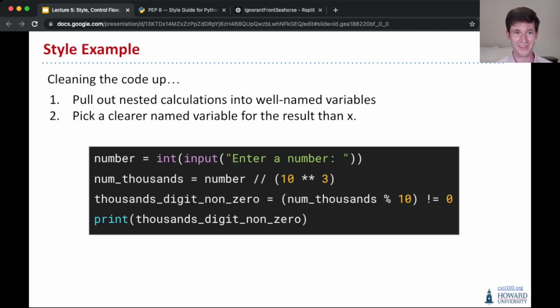So we're going to print out the thousands_digit_non_zero. Okay, it looks like this is a Boolean. We can see num_thousands mod 10 not equal to 0. So it's going to print true or false. Is the thousands digit non-zero or not? We can figure that out kind of quickly by reading the code.